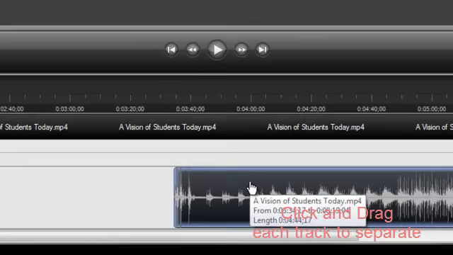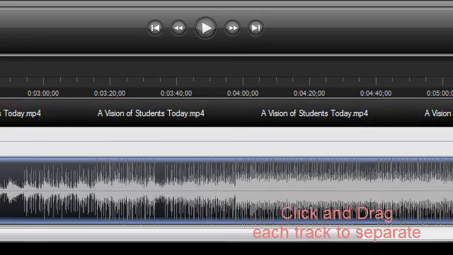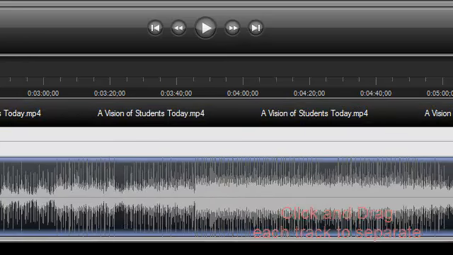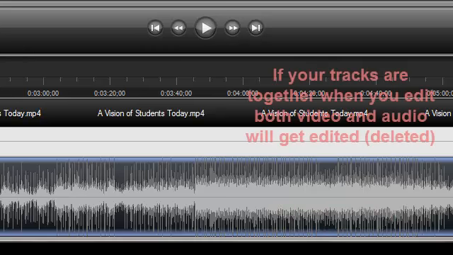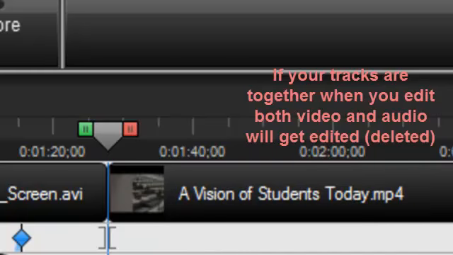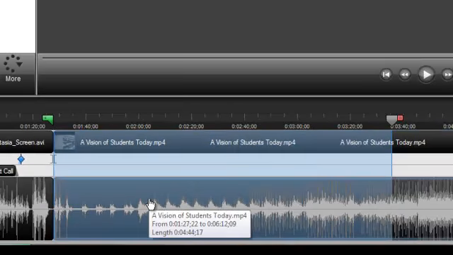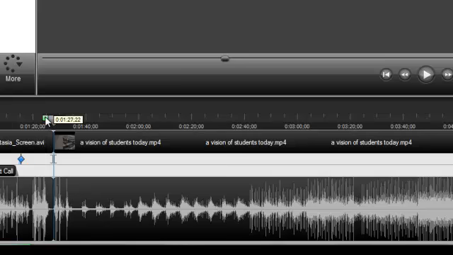Now I have to be mindful that keeping these separate is a good idea, because if I use my key areas up here on my timeline to edit, I'm going to affect both of my tracks at the same time. So I have my green for my starting, my red for my stopping. If I click and drag this red, it'll go ahead and select both the video and the audio. So what I have is my starting and my stopping options, and this is my time frame.